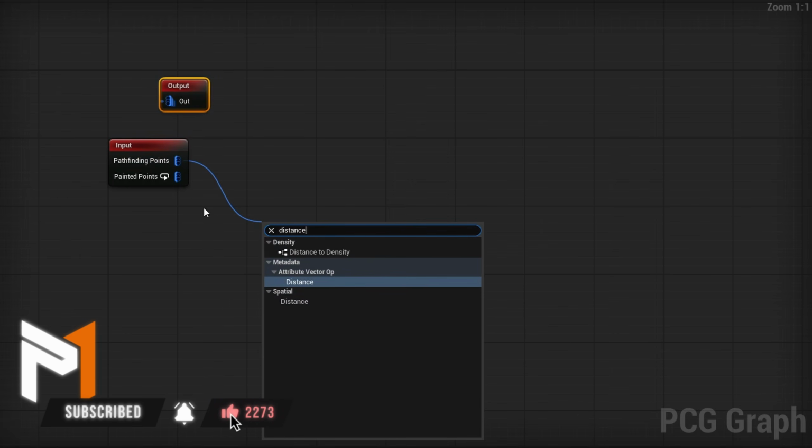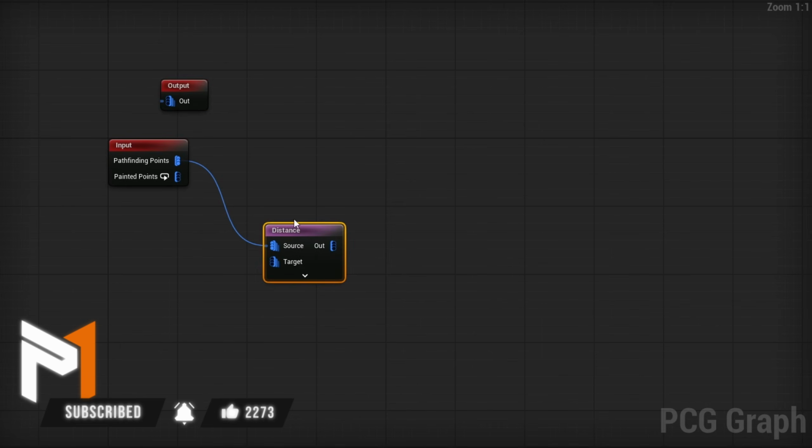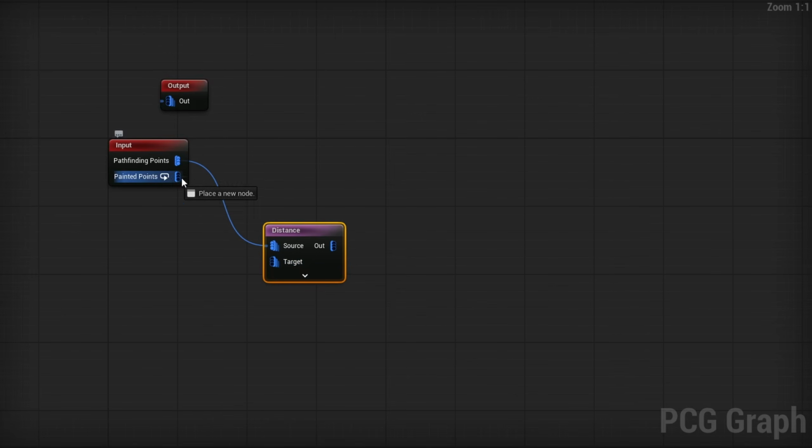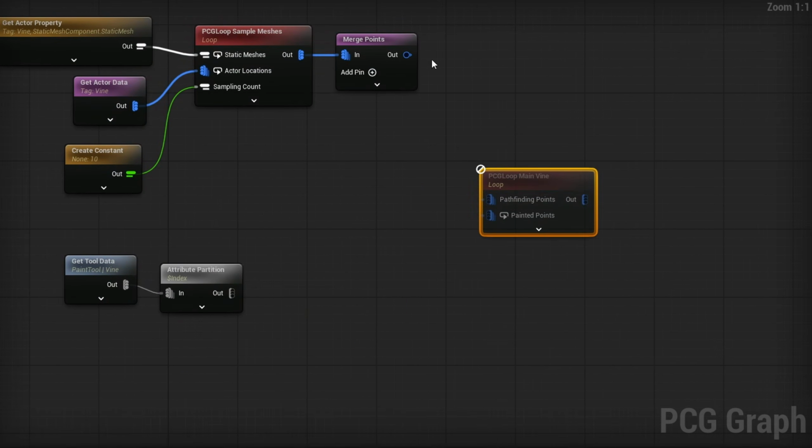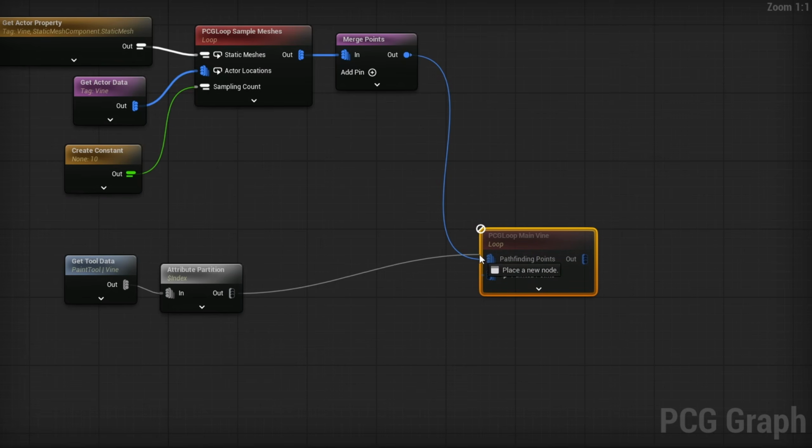I'll take the pathfinding points here, drag out and search for distance. We want the spatial distance one here. So all of these pathfinding points are the source, and we want to check their distance to these painted points. Now, so I can preview all this information, I'll go back to the main graph and we'll hook things up here. The merge points will go into the pathfinding points, and the painted points here are from the attribute partition.